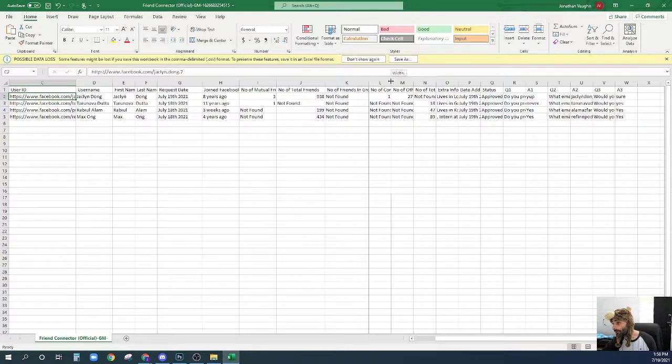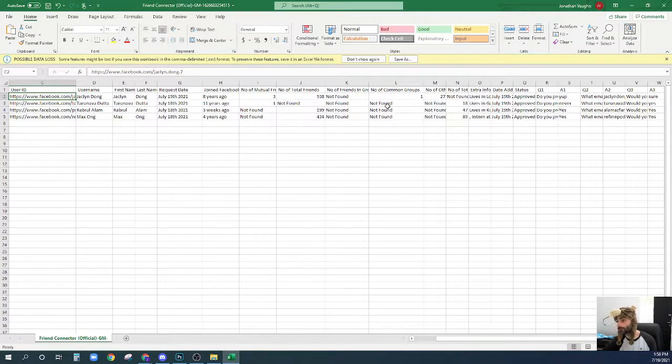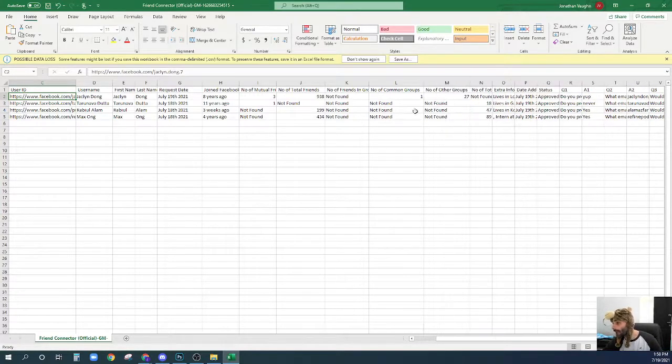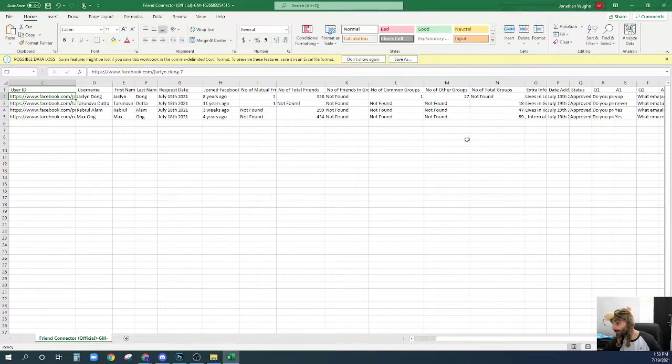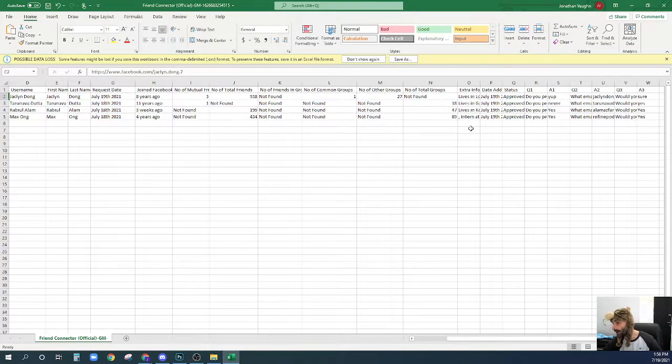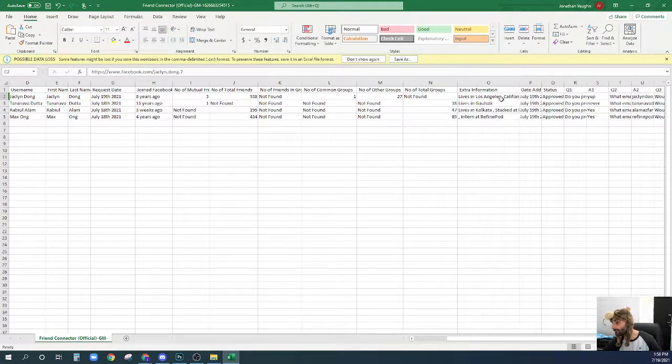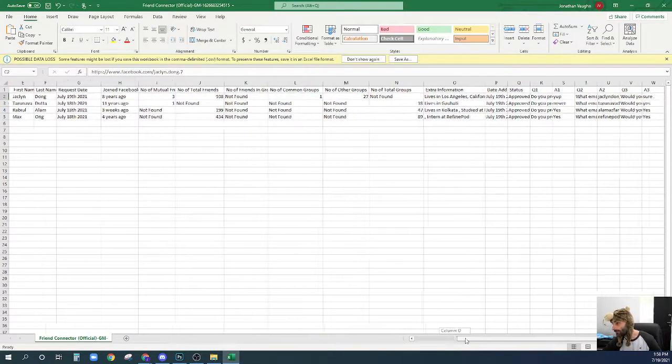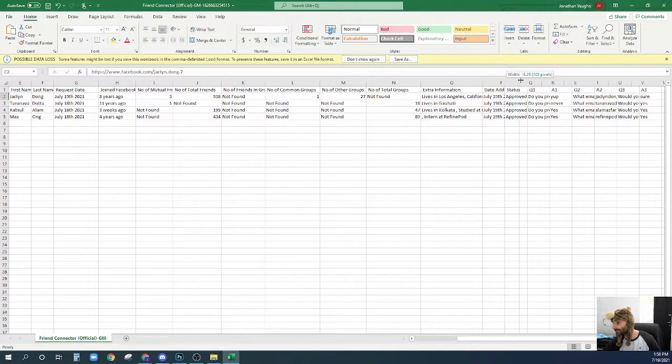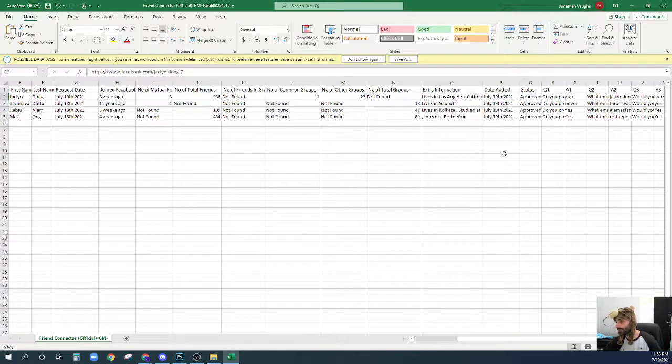You're also going to see the number of common groups that you have with the person that you approved, if that information was displayed on Facebook. You'll see the number of other groups that they're part of, and the number of total groups that they're in, if that information was displayed on Facebook. If there's any additional information, you're going to see that. So here you can see some of that additional information. You're going to see the date that you added them to the group, so the date that you approved them, and their actual status.